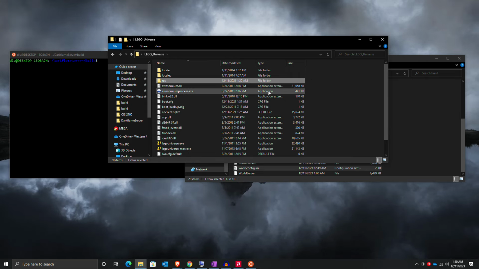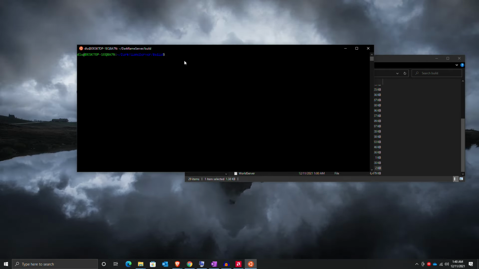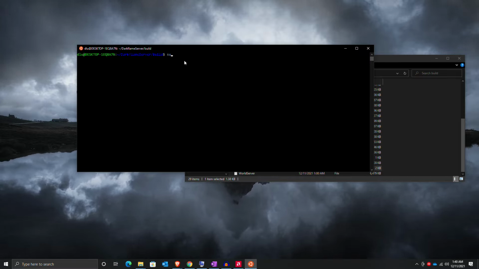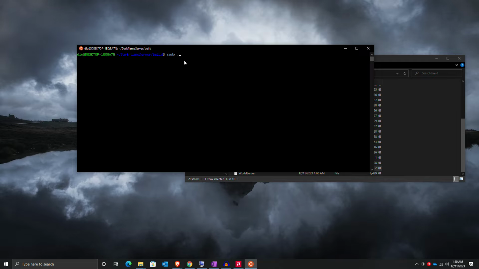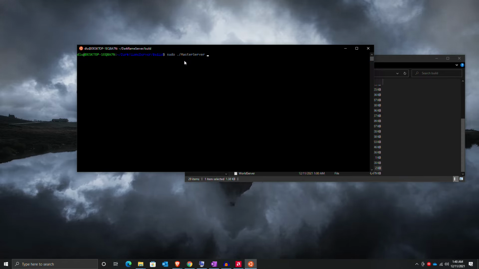But now that we've done that, we can go back to the command prompt and we can finally get ready to start our server. So what we're going to do is type sudo, and then make sure you're in your build directory, and type ./MasterServer with a capital M, and then server with a capital S, and then -a.